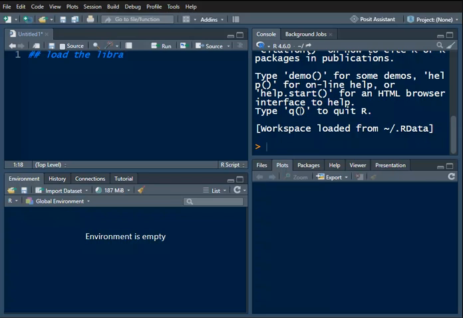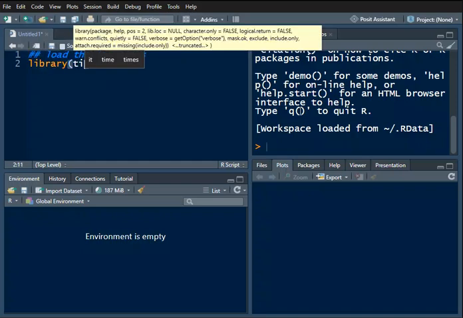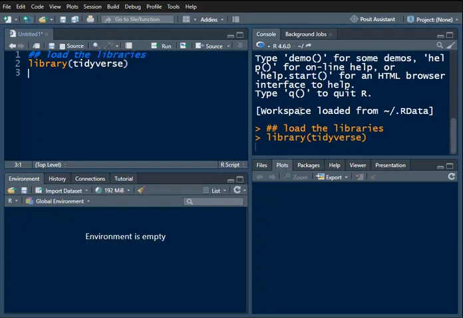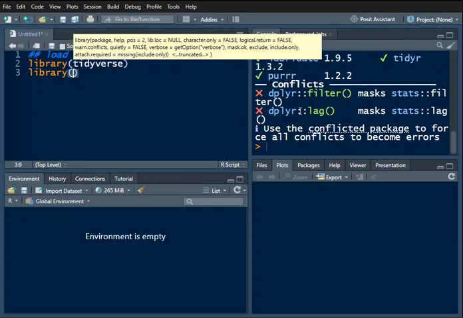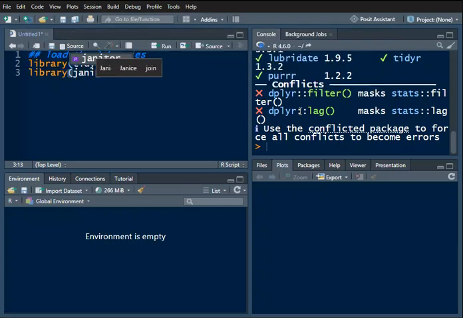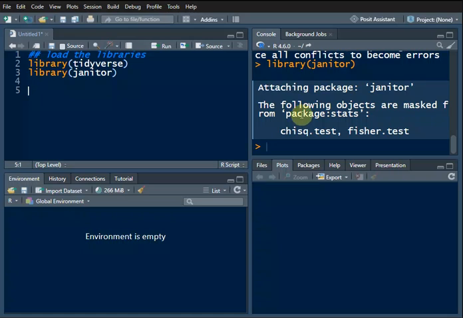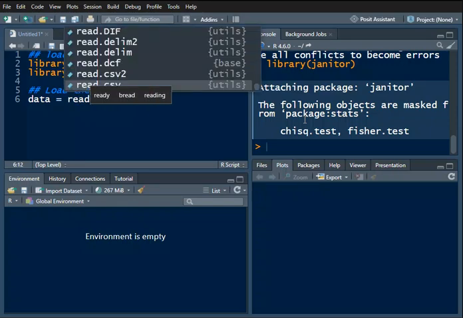The first thing that I'm going to do is to load the required libraries. The first library that we are going to use is just the tidyverse. Then the second one is the janitor library, like that. The second thing is to load the data. We can just call it data. Remember I said that we are going to use the stroke data, read underscore CSV.